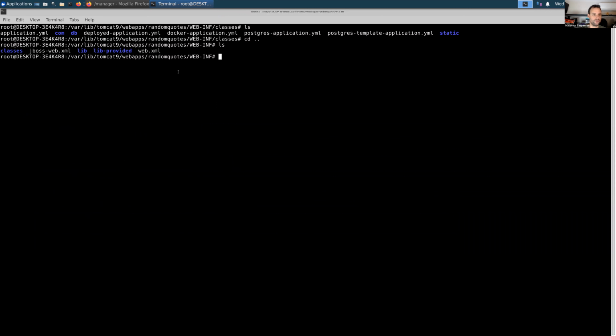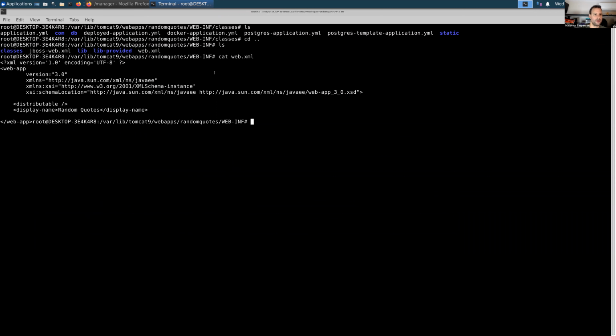so this is the file that we want to modify here, web.xml. And this is the property that we want to change. And so we want to change the value inside this element here, display name, to something else, so we can see this variable injection working.